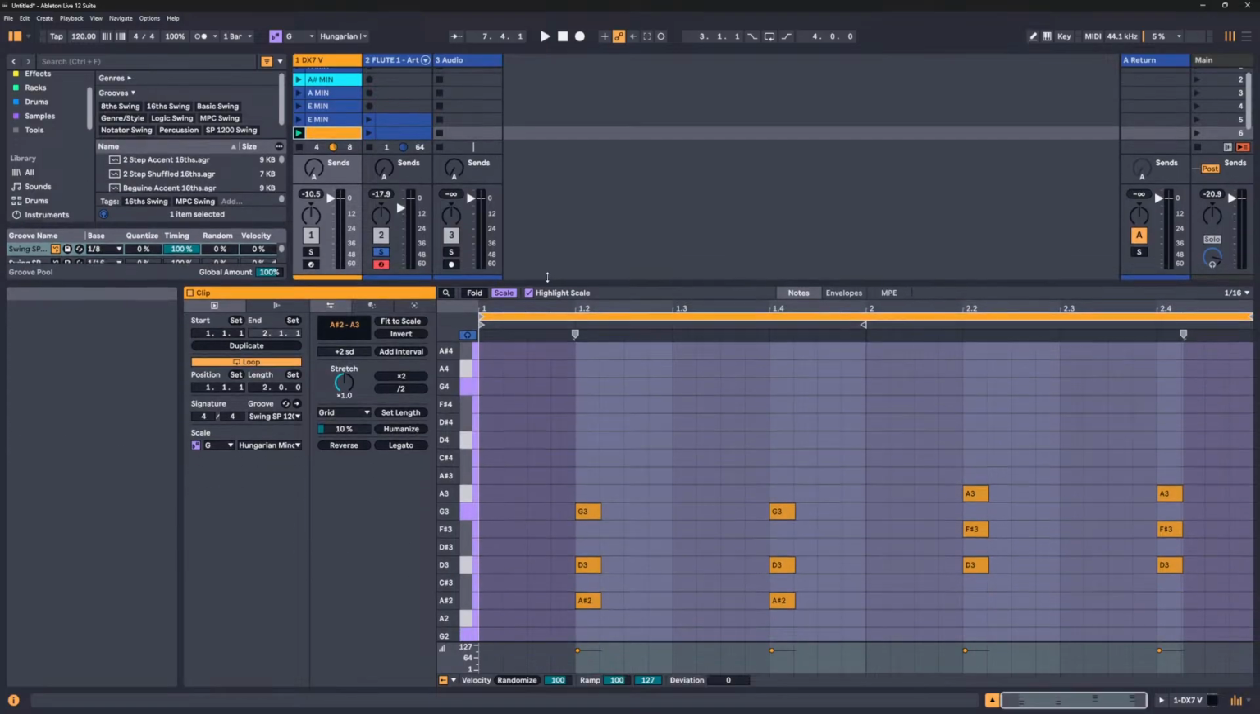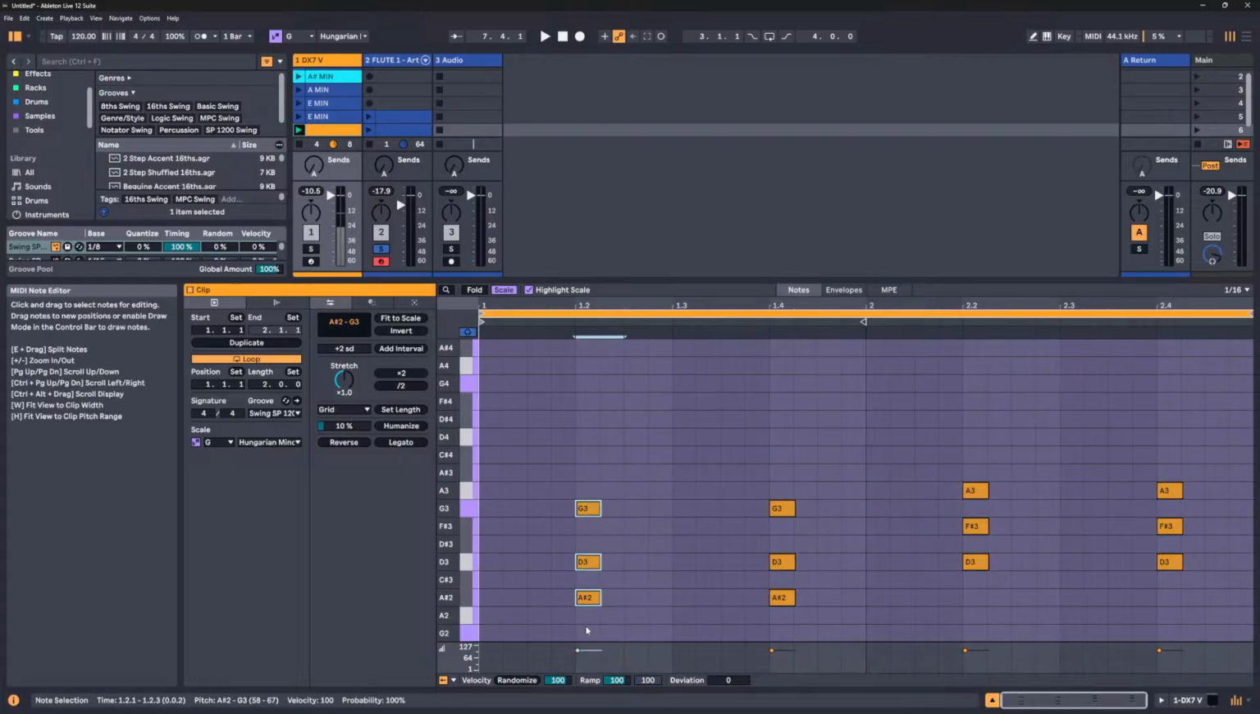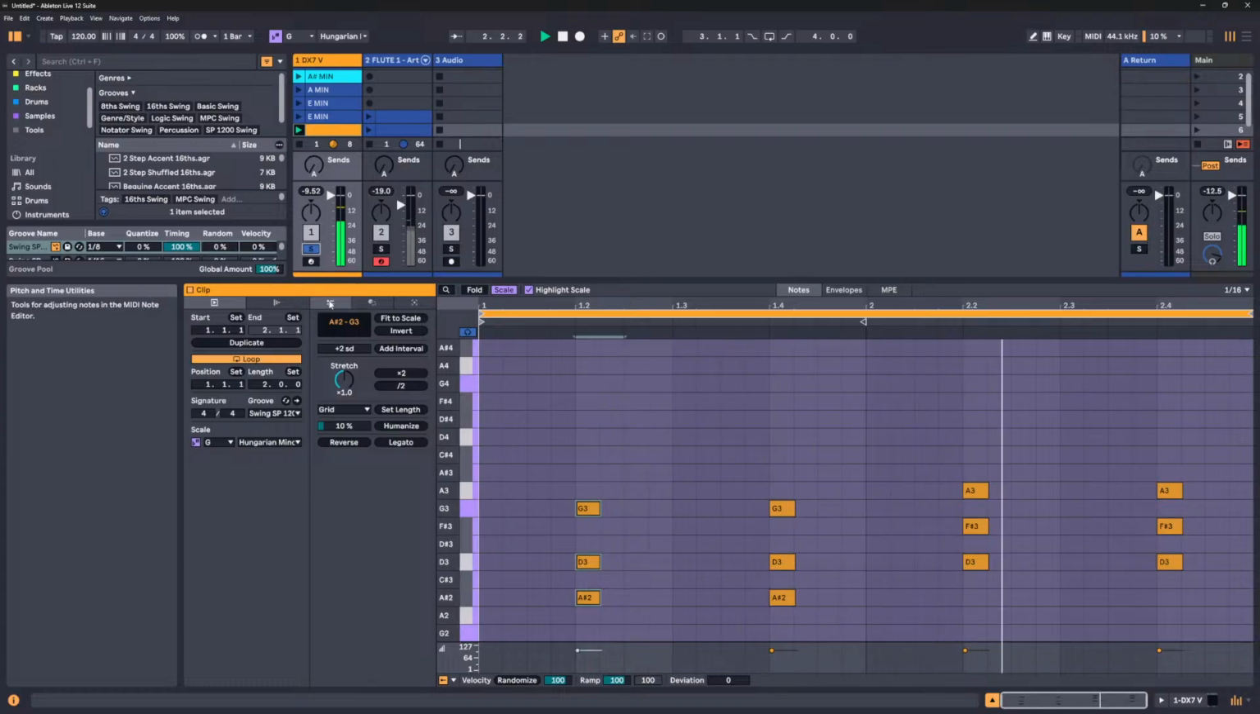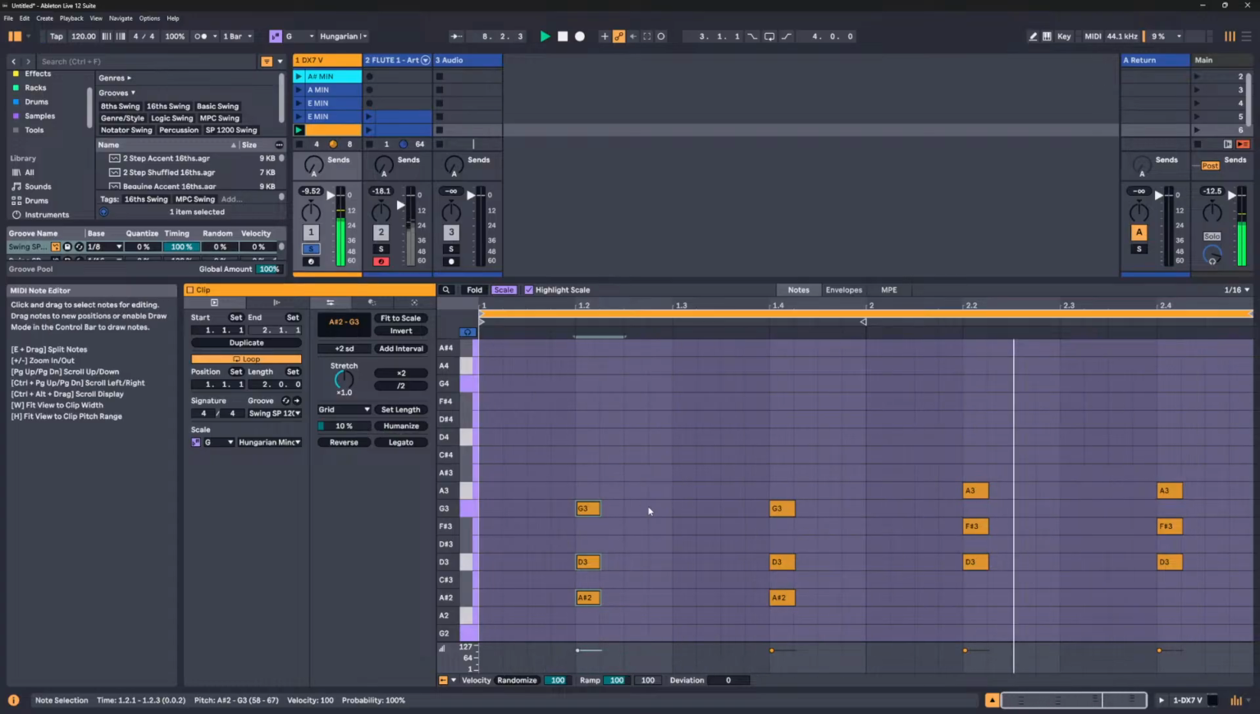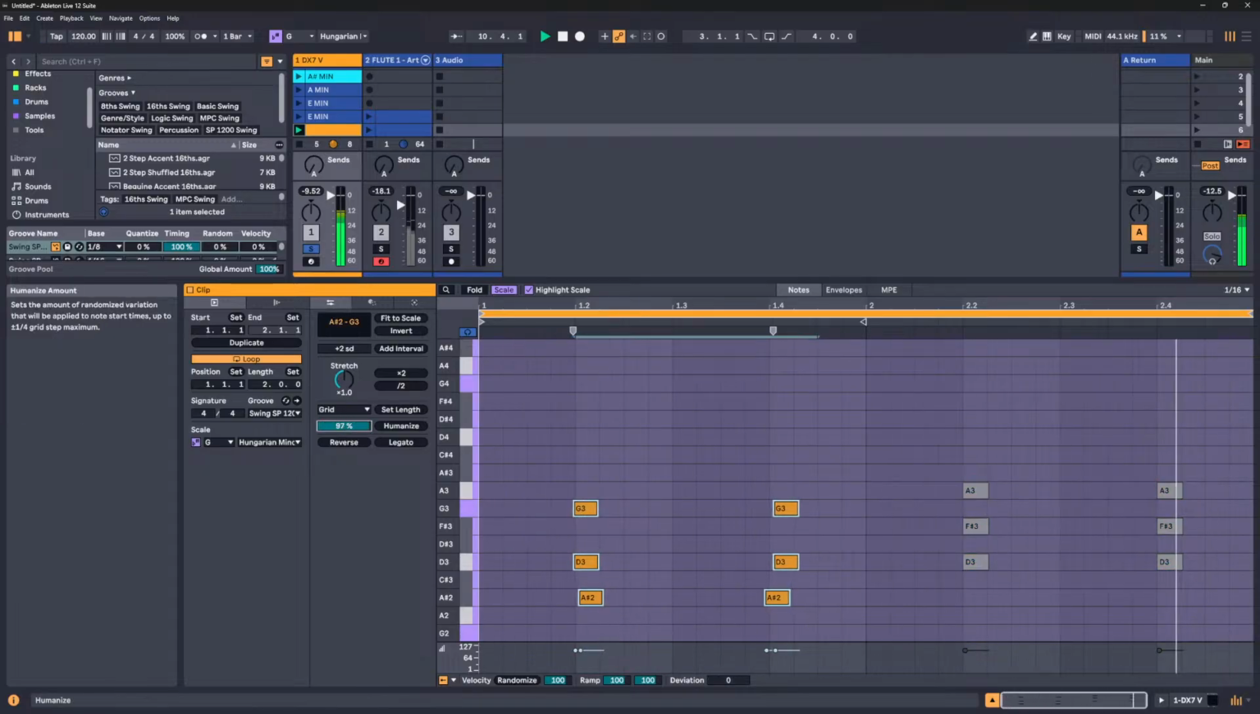The second technique to humanize something that is too much on the grid is to use, in this pitch and time tab, the humanize option. You have a percentage, and this humanize will randomize the length and the position of those notes. So let's put a lot of randomization. Humanize, you see, so it moves very far from the original position.